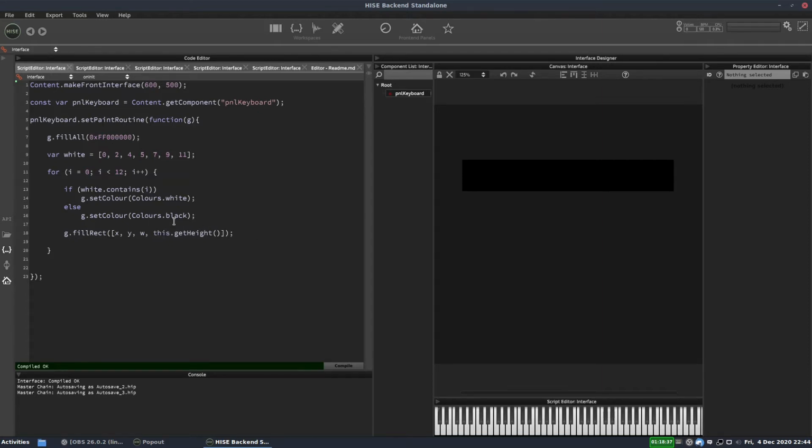The Y position is also easy. That's just going to be 0 because we're always starting at the top. It's always going to go from the top of the panel to the bottom of the panel. So 0 and height, they're easy to set. The width is going to be the panel's width. So this.getWidth divided by 12 because we've got 12 rectangles to fit here, 12 keys.